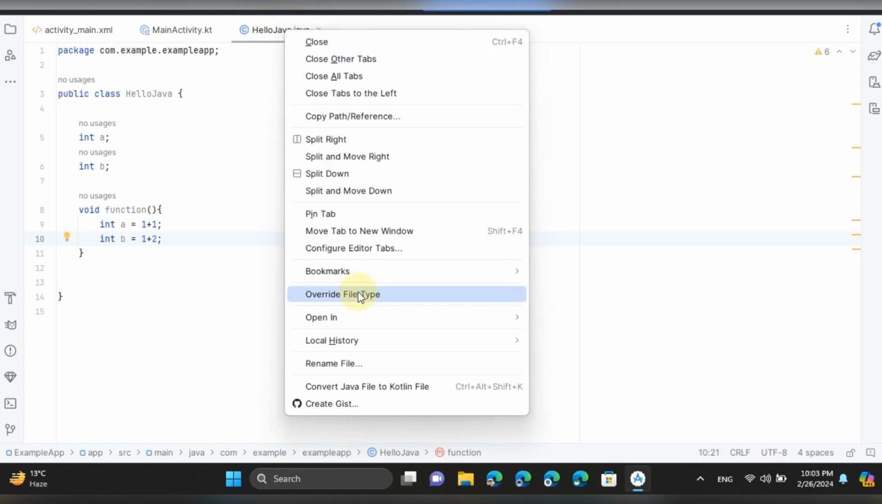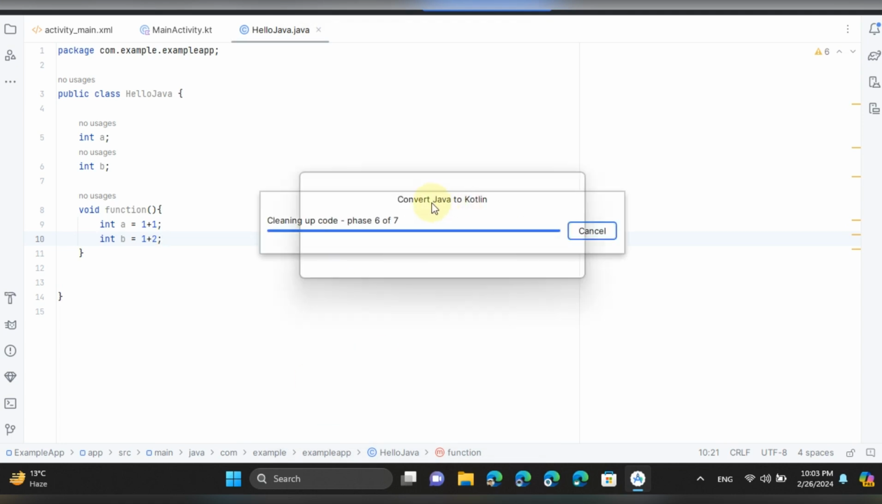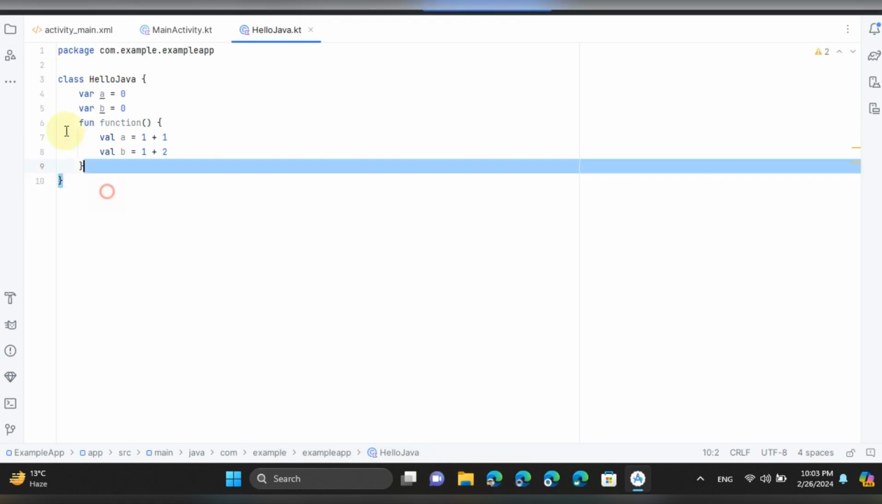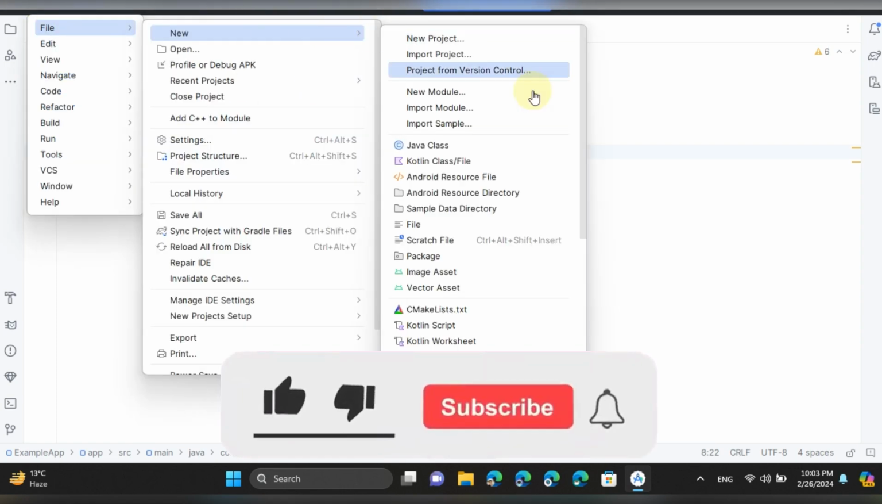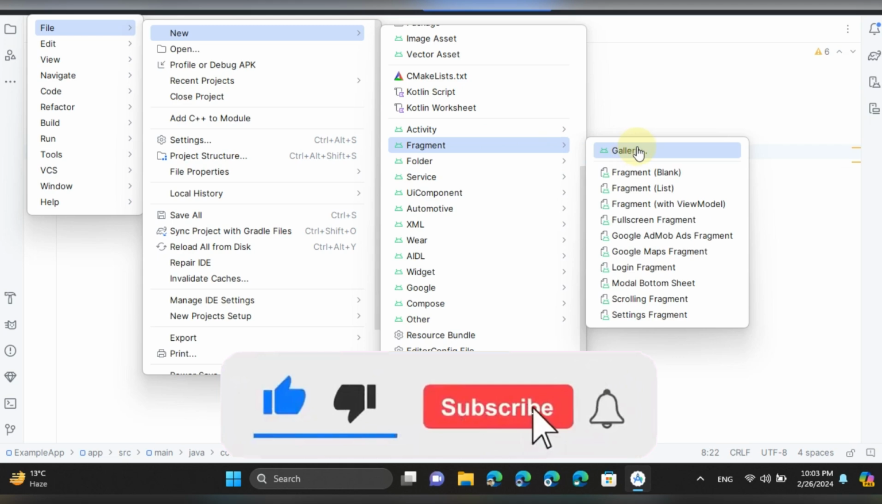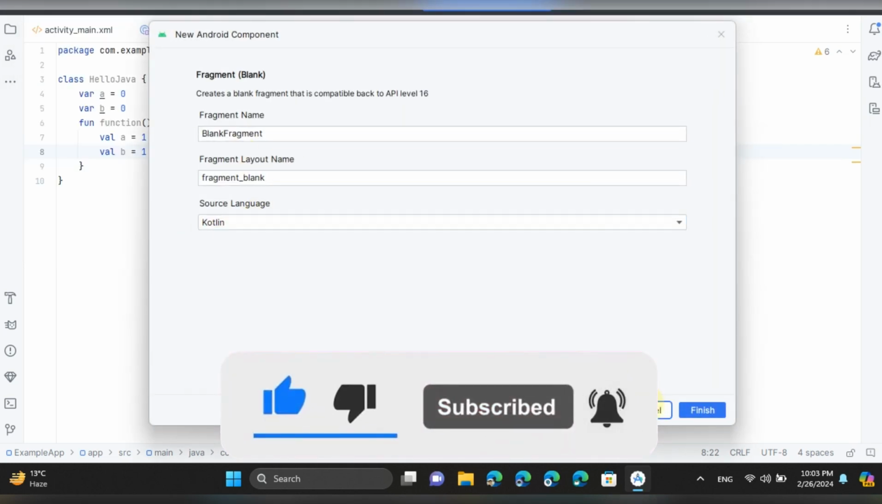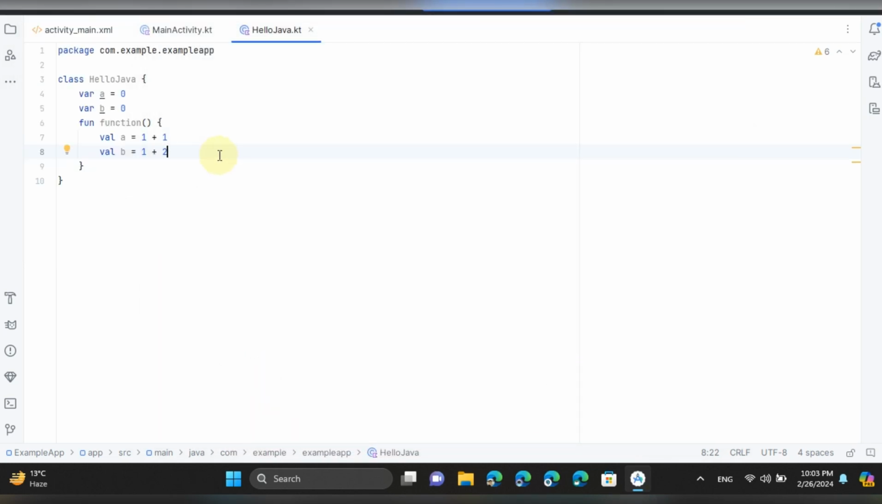After the code, if you want to convert it to Kotlin, right click on the file and click Convert Java to Kotlin file. This will convert it to Kotlin. If Kotlin is not imported into the project, then create a blank fragment in Kotlin. This will work for you.